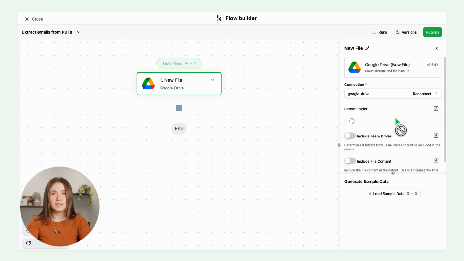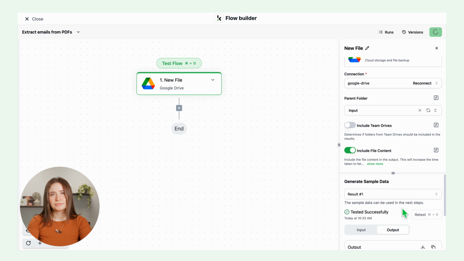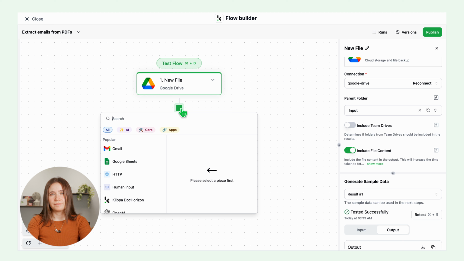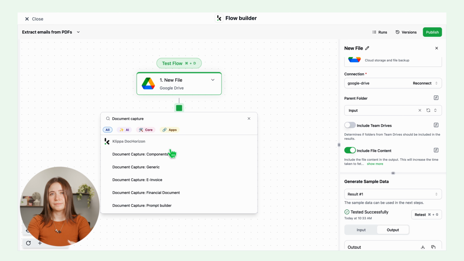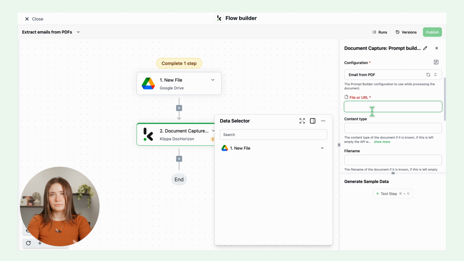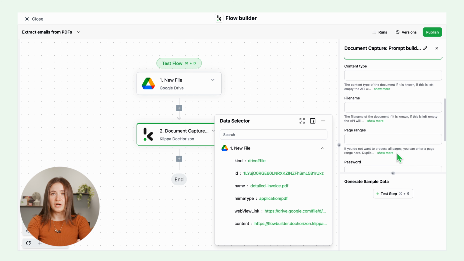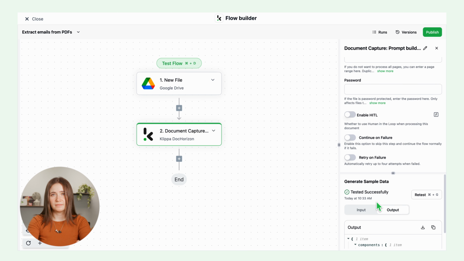You can use any drive, email, database, or any data management tool. Connect your Google Drive, pick a folder, and enable Include File Content. Test this step. Make sure you have a sample document in your folder for testing. Next, add Document Capture. Click the plus button and select Document Capture Prompt Builder. Connect to Docker Horizon, select your prompt configuration, Email from PDF. For the file or URL, open New File and insert content. Then run a test to make sure it detects the email addresses.